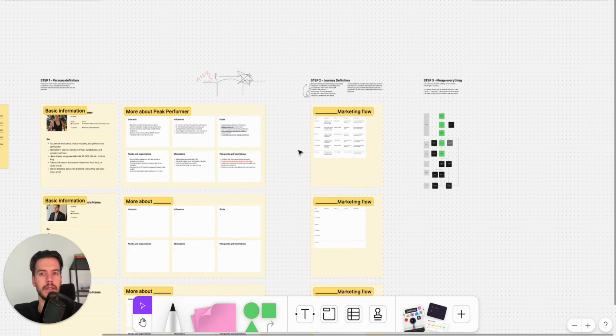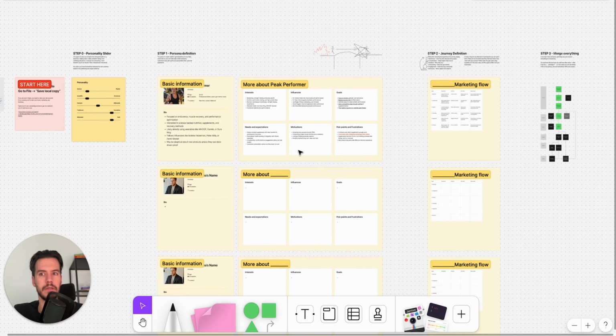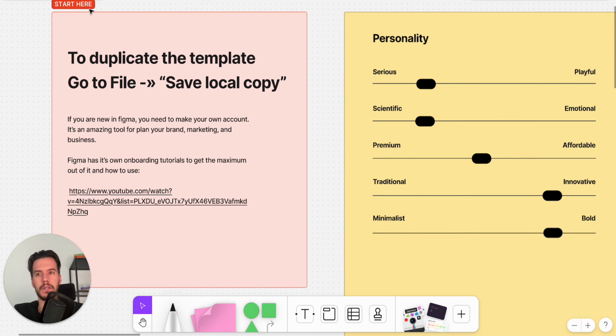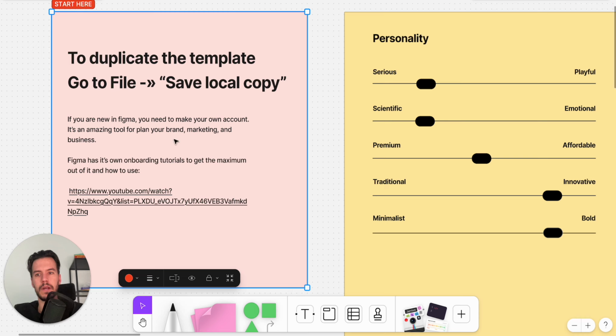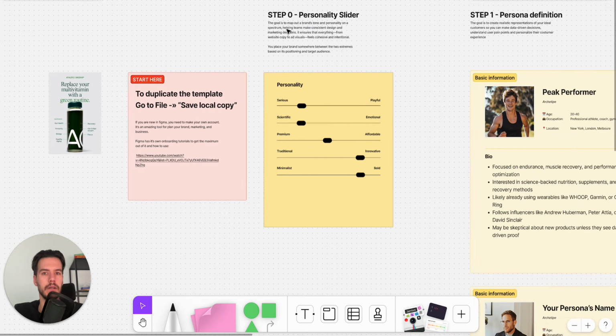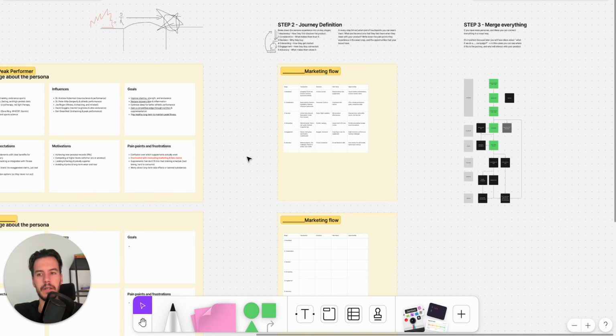So basically that was all I wanted to say, and you will be able to find this in the description, and you can download this whole template. And on the first page you will see this start here, and you will be able to copy everything that I'm using in here.